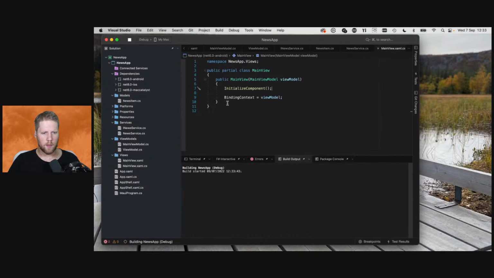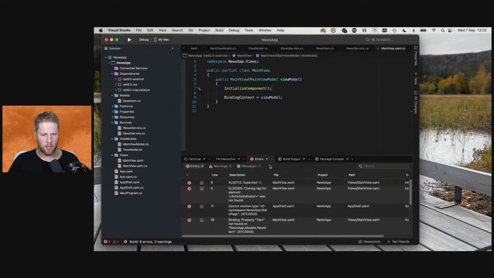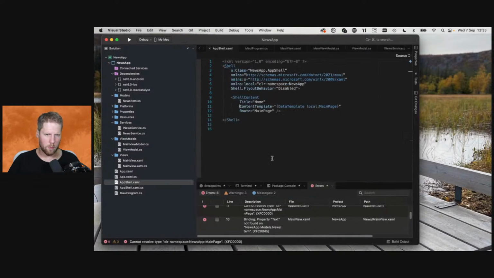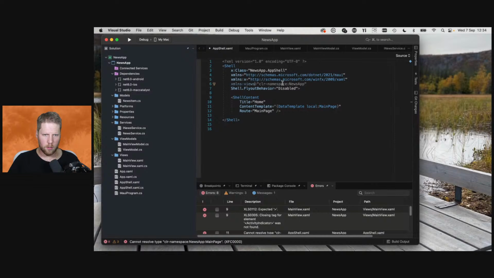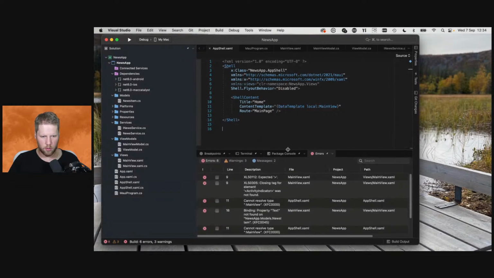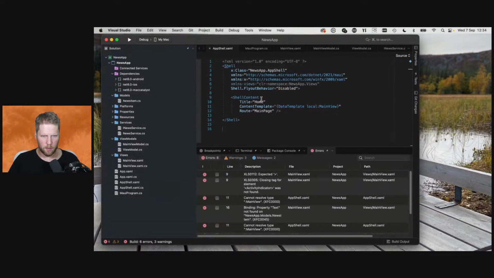Okay, now we see if it works better. No, so we still have some problems. Let's see. Yeah, of course, we removed the main page, and then we need to change the main view here. So instead of local, we change to views and use app.views, and then we have main view here. Hopefully it will work. No, we still have errors. Cannot resolve type main. Of course, I need to change from local to views there also when I change the name up here.